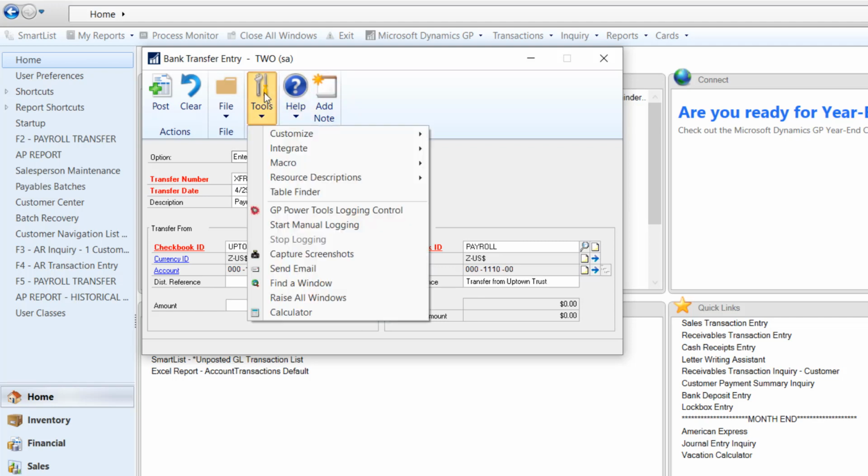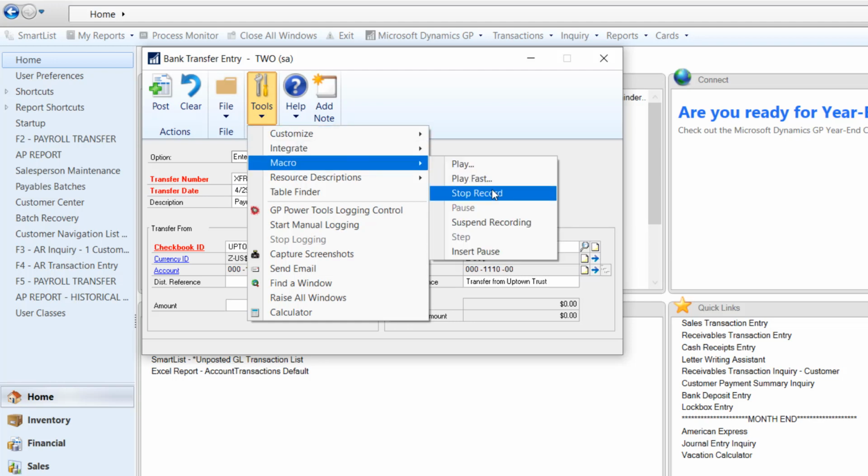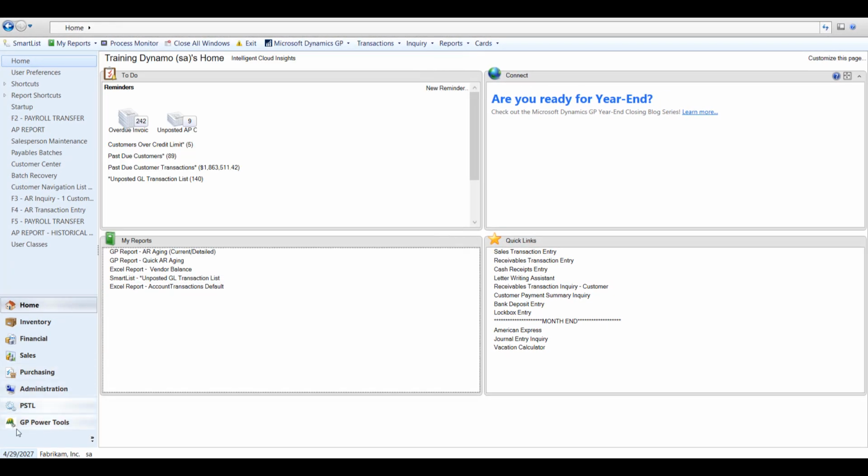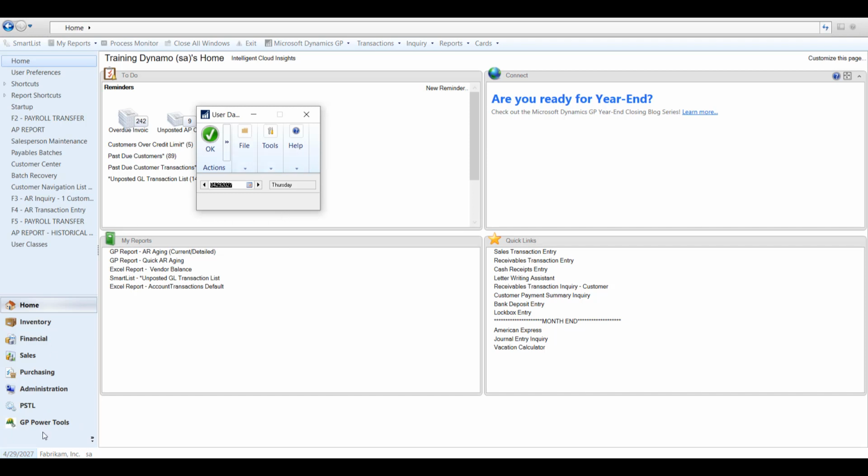Now what I'm going to do is hit Tools, Macro, and Stop Record. Now at this point the macro is done being written. I'm going to clear this window. And I'm going to change my user date because I want you to see what happens. I just clicked the date in the bottom left corner. And now my test company has a future date in there. We're just going to say it's 05/15 just to give you a different date.